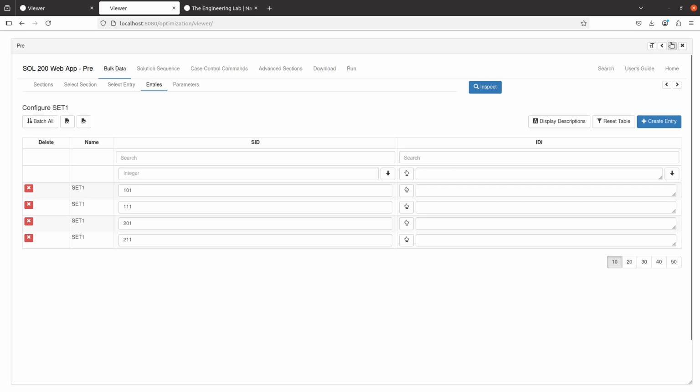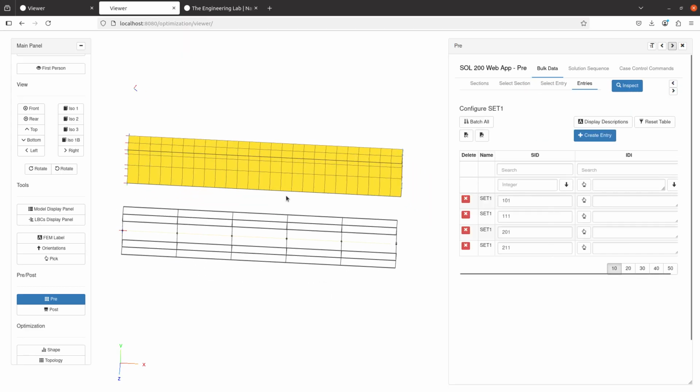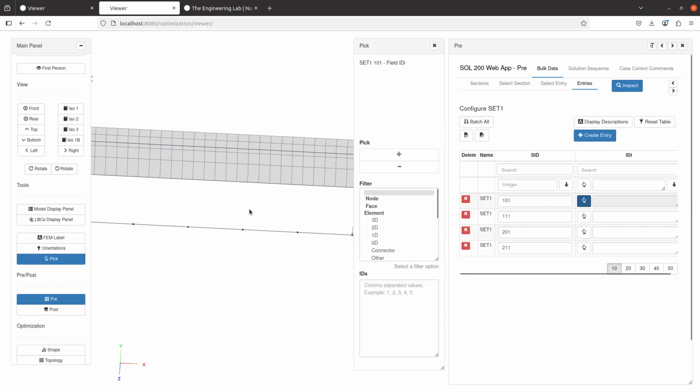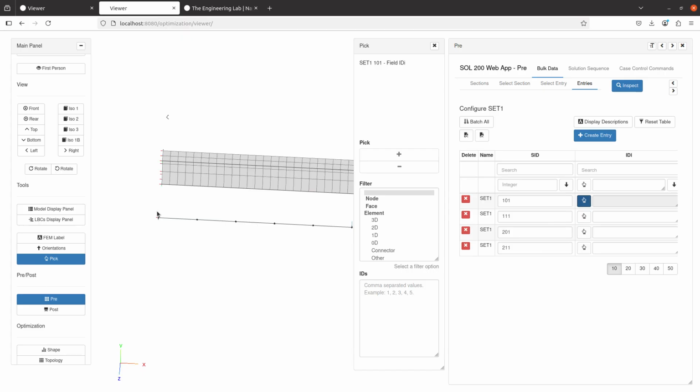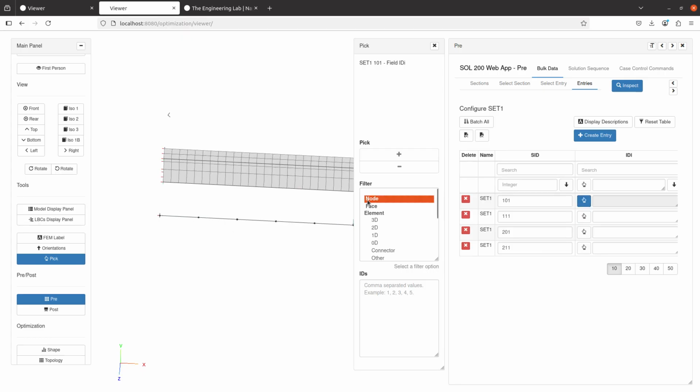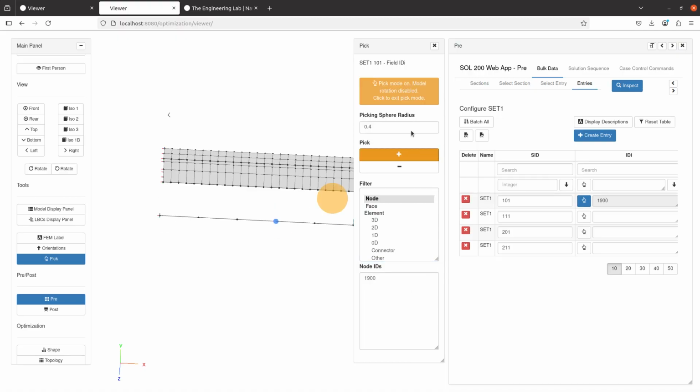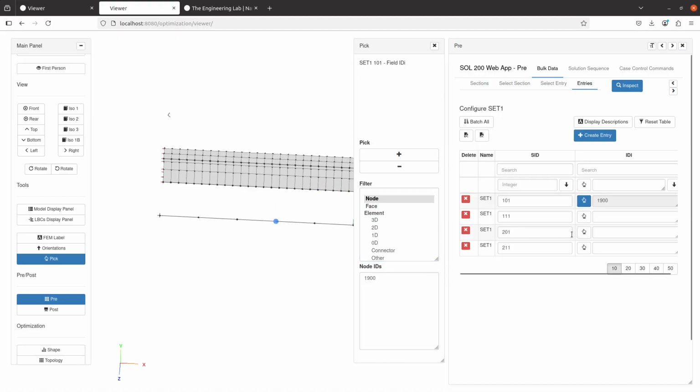So let's go ahead and pick some nodes along the cut. So we'll pick a node along the beam. So we want to cut at 3 meters. So 0, 1, 2, and 3 meters. So we want to cut here. So we'll select this node. And then we'll repeat that for set 201.